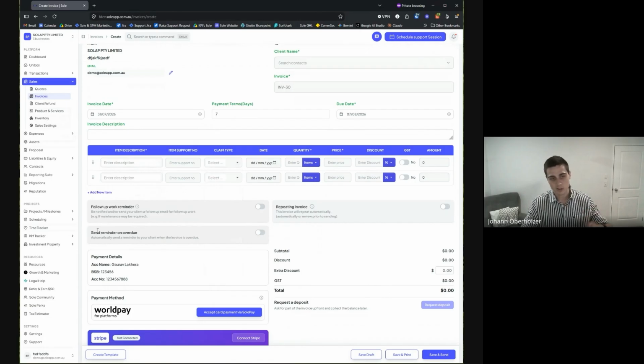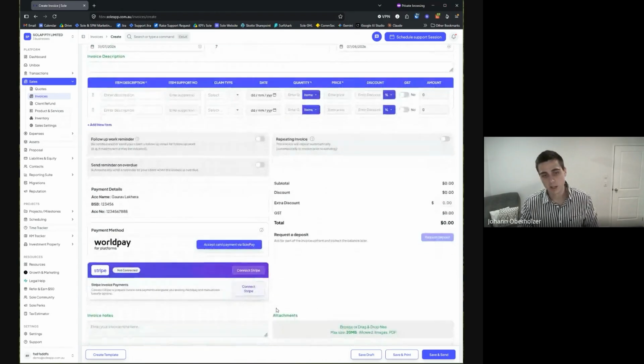There's a couple of cool things like making sure you can follow up work. So let's say that you've got a service that you want to sell in 6 months' time again. A reminder can automatically be sent to your client. It'll automatically follow up if it's overdue. And you can even set up a repeating invoice as well, or an invoice in the future if you do need to do that.